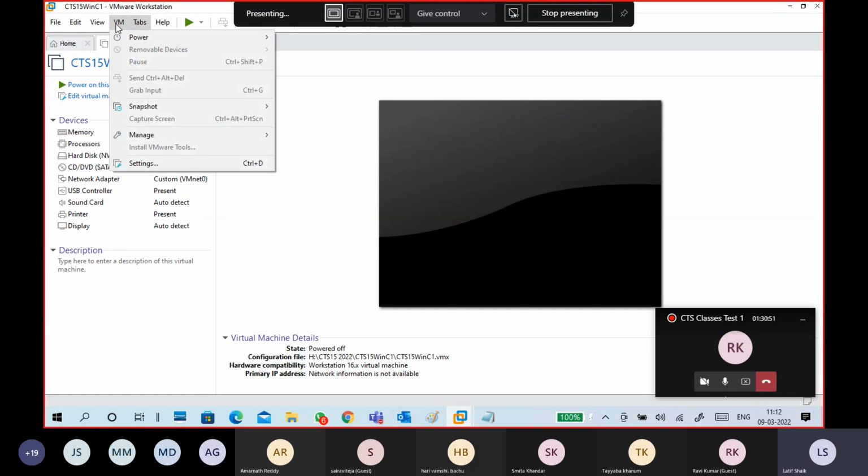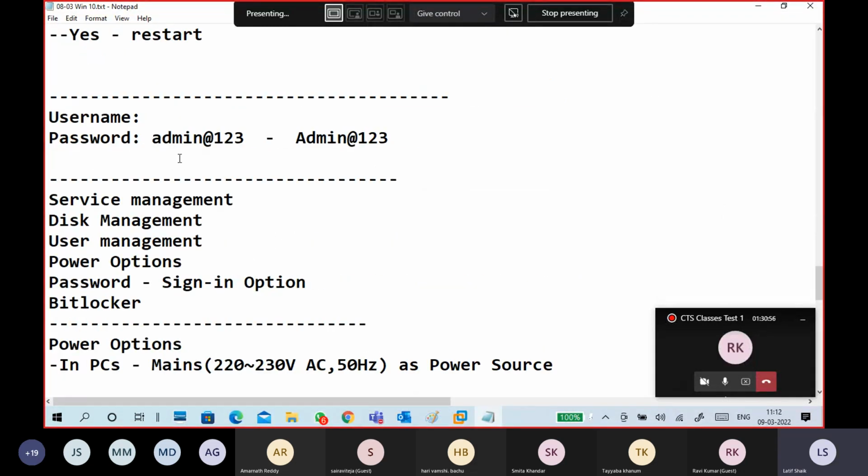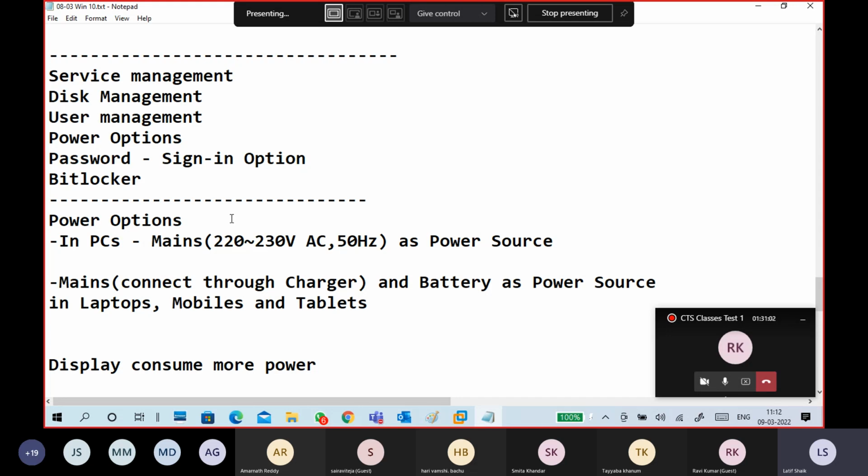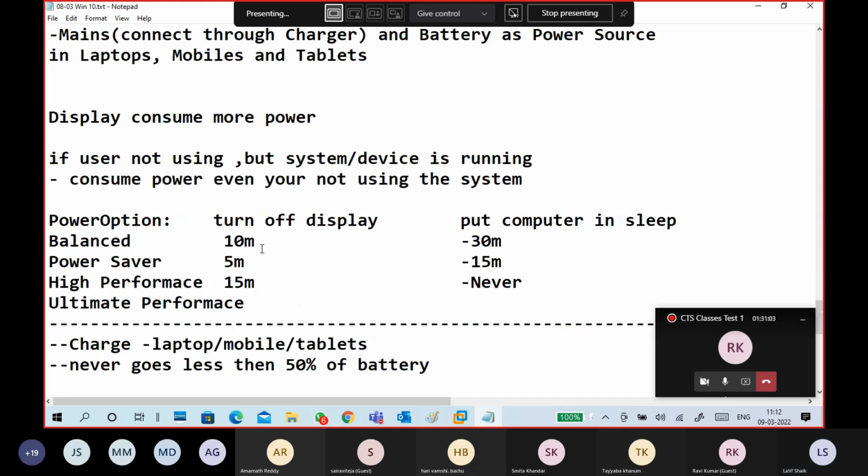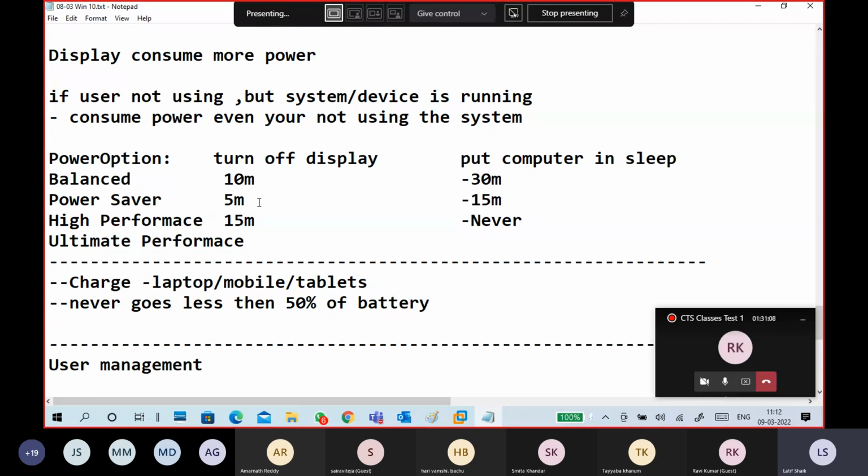This is the VMware Tools. Then log in with the username and password. You have to restart once it is done. We also discussed power options. Different types of power options we discussed: balanced, power saver, and high performance. These are the three main power options.